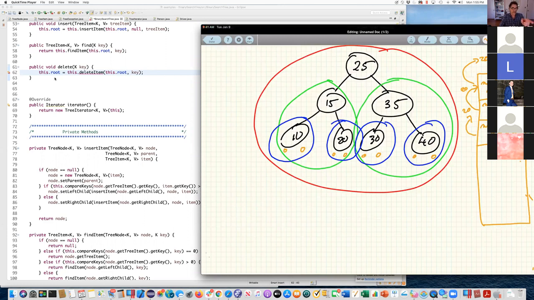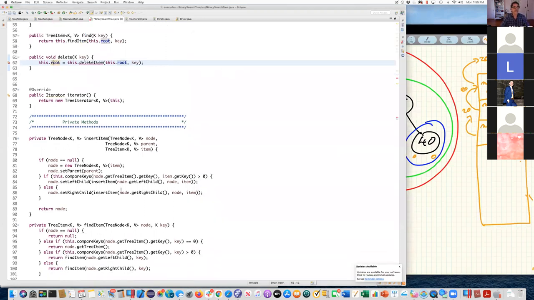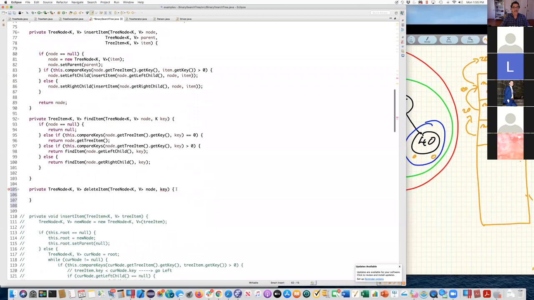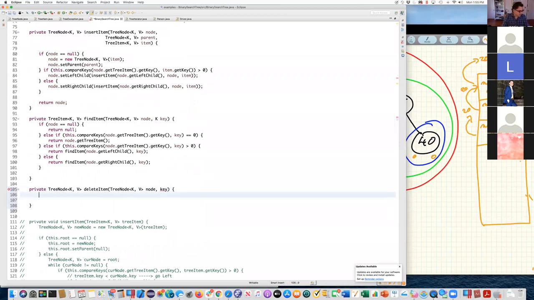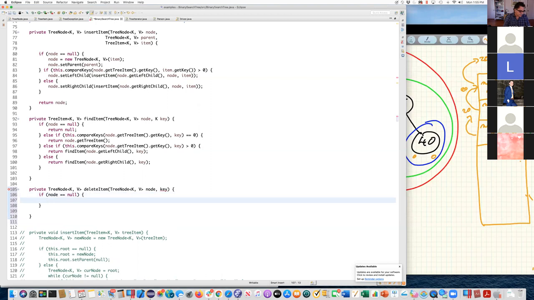So that's why I return something over here. So if I encounter a situation where the node is equal to null, in other words, I did not find the node that I'm looking for, it is not there, okay? I'm going to throw an exception. And this method, delete item, throws a tree exception.